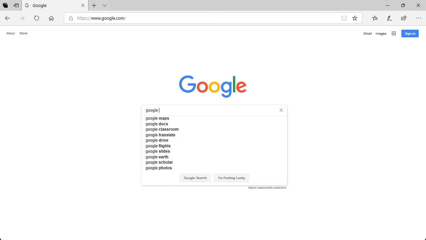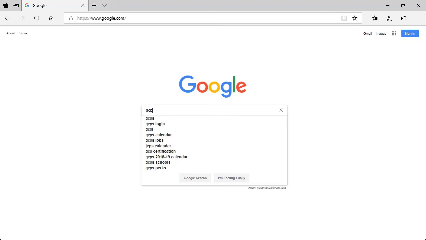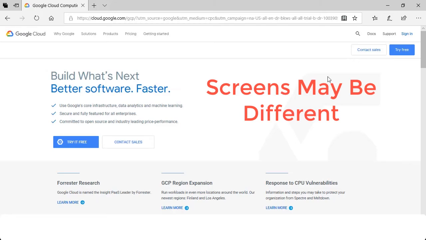In order to use Google Cloud Services, you'll need an account on GCP. Let's start by navigating to a browser. We could type out the entire name, but Google understands the GCP acronym, which means all we have to do is type 3 letters, GCP. Once the search is completed, GCP is our first result. Let's click on that result.